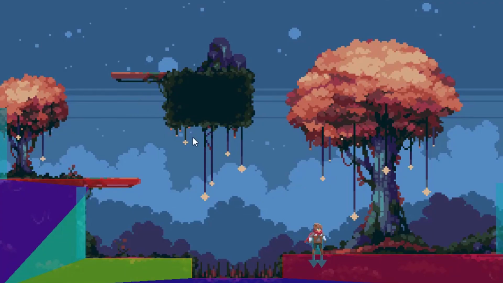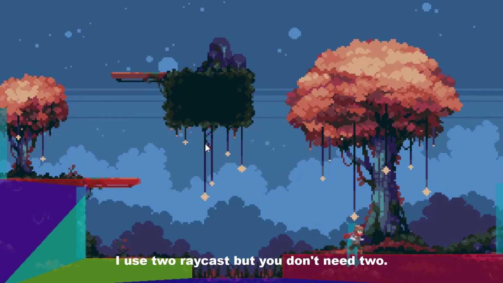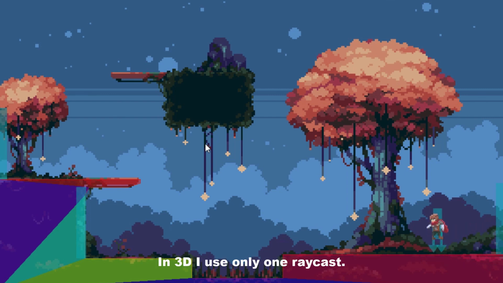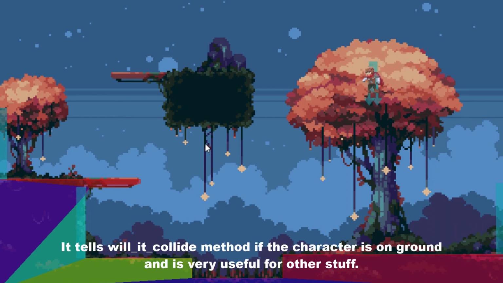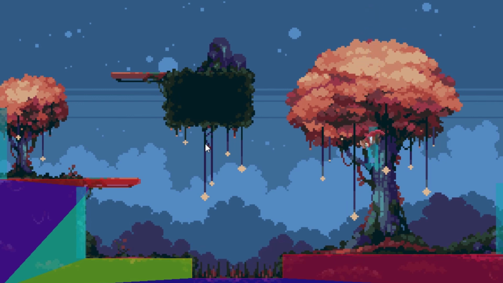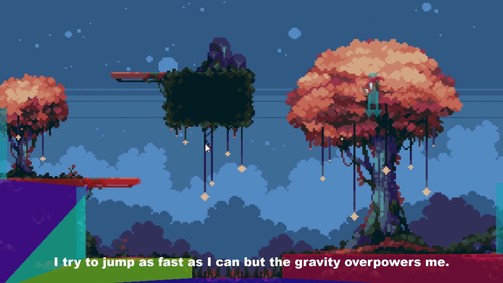You can for example set gravity to 0 when you don't want character to fall. I use 2 raycast, but you don't need to. In 3D I use only 1 raycast. It tells will it collide method if the character is on ground, and is very useful for other stuff. I try to jump as fast as I can, but the gravity overpowers me.